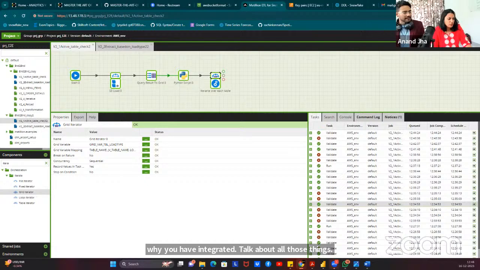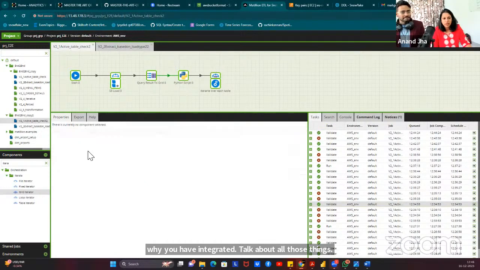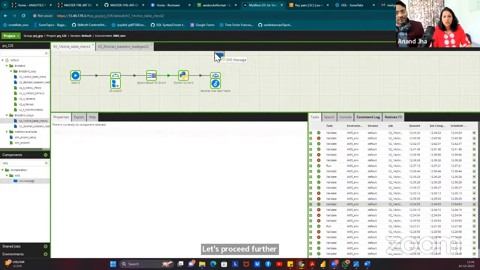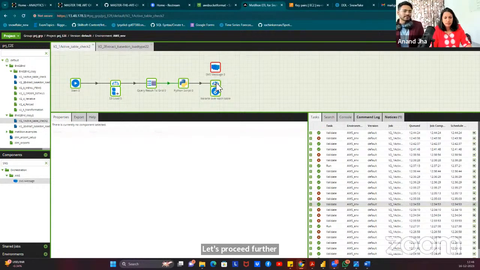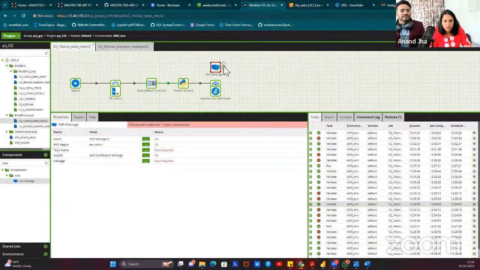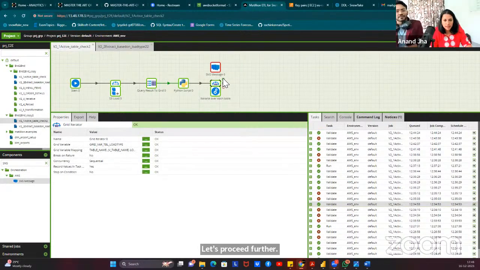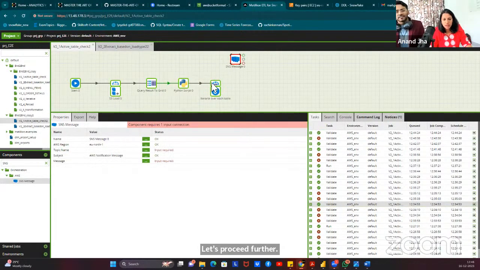So we need to create an SNS. Let me pull up the SNS component. SNS means Simple Notification Service from AWS. It's the same thing I showed you all. Give me a second. I'm just going to copy. Another easy thing is just copy and paste. So you will get a copy of it, one for success, another for failure.